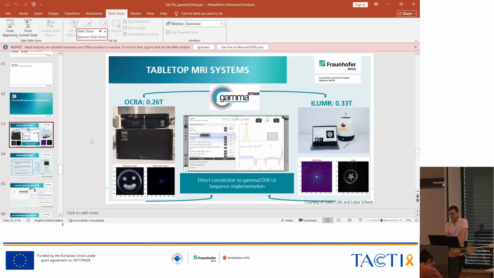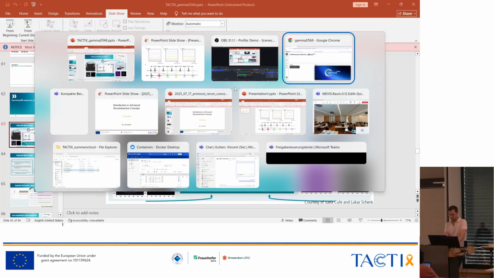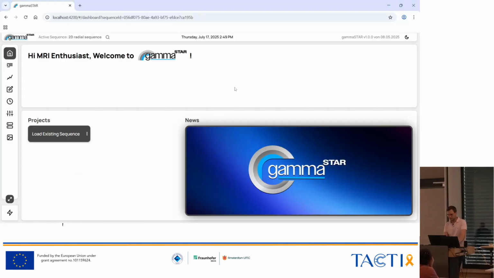Okay, so you have these workshop notebooks, so you can follow me along. You can also just listen to me and follow what I'm doing here, but you actually have the software installed, the same version I have. It's in the desktop directory called TACTIX Summer School, and then there's just a batch script called one gammaSTAR, and it should bring you to this main page.